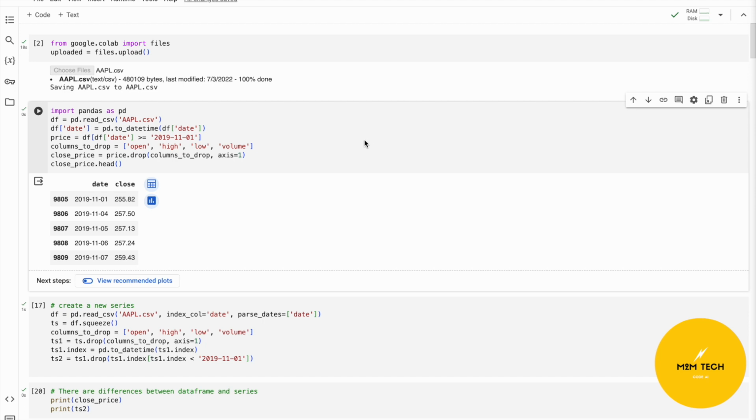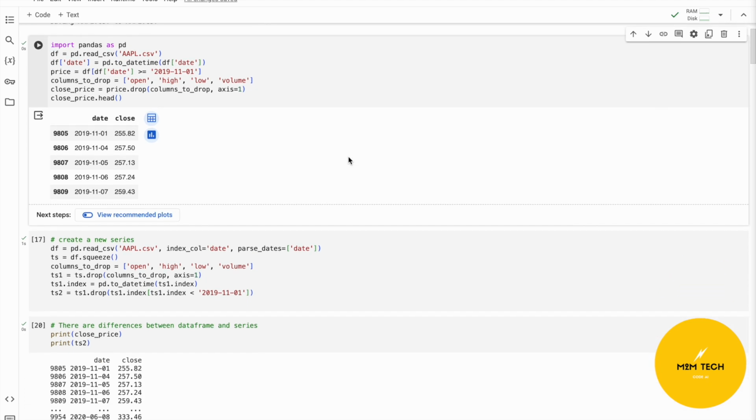Later I create a new series and perform similar operations on the time series as well, and I save the operations result to the time series TS2. During these operations, I noticed that there are some differences between the data frame and the series. So I print the two different kinds of data sets. I print the close price and I also print the TS2.